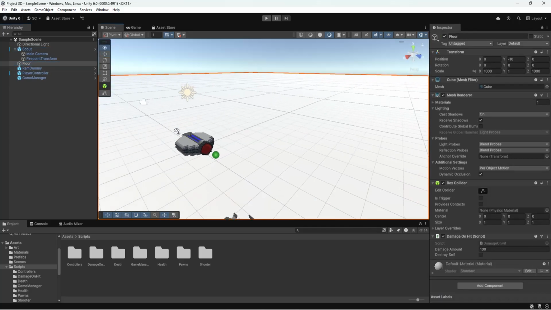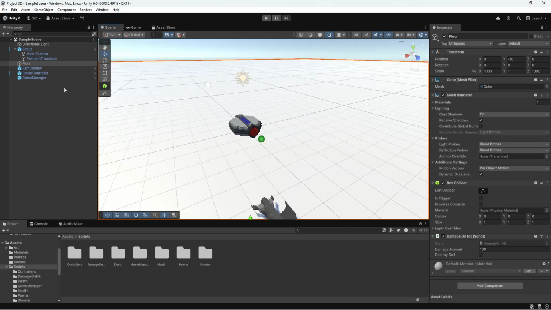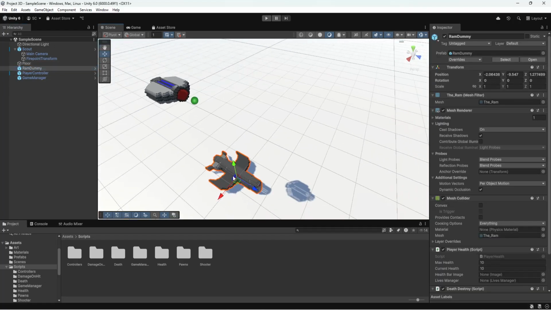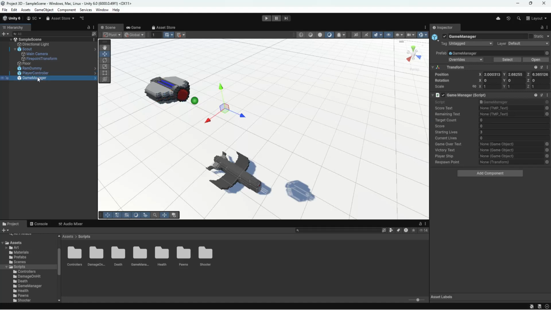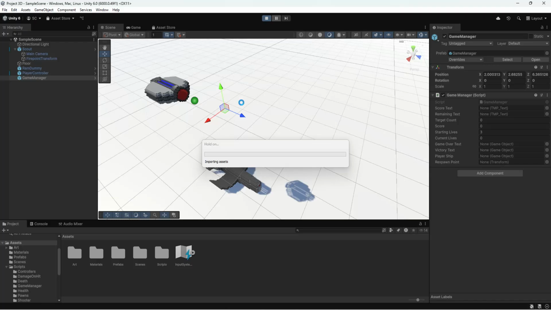Added the floor from the lecture just to kind of orient ourselves. I only have the one RAM dummy, but we do have our player controller and game managers all set up, along with our prefabs right here, and our assets with the art assets, materials for the bullets, scenes, and scripts. So I will go ahead and just get started with running it.